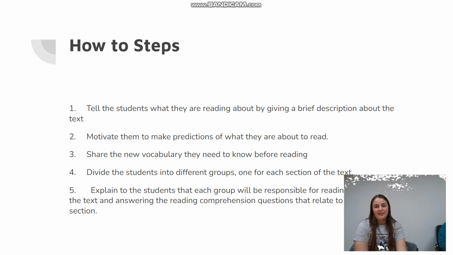This is really important in English classrooms because there's a lot of new words they might not know or might need some little help on. After that, you divide them into groups, one for each section of the longer text, and explain to them that they'll be responsible for reading that text and answering the comprehension questions that relate to that section.